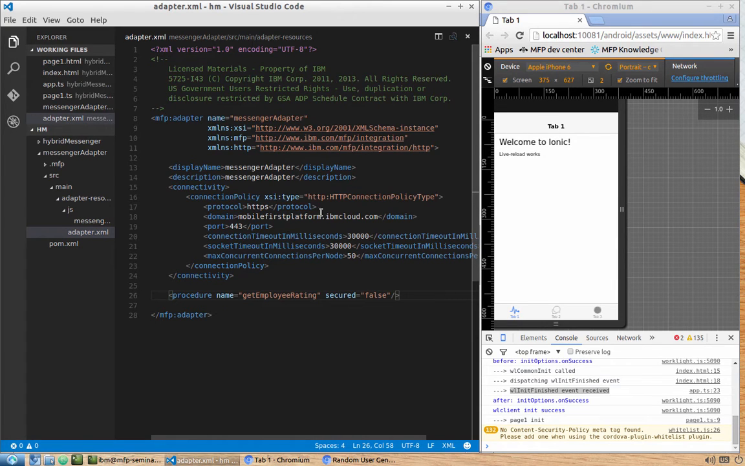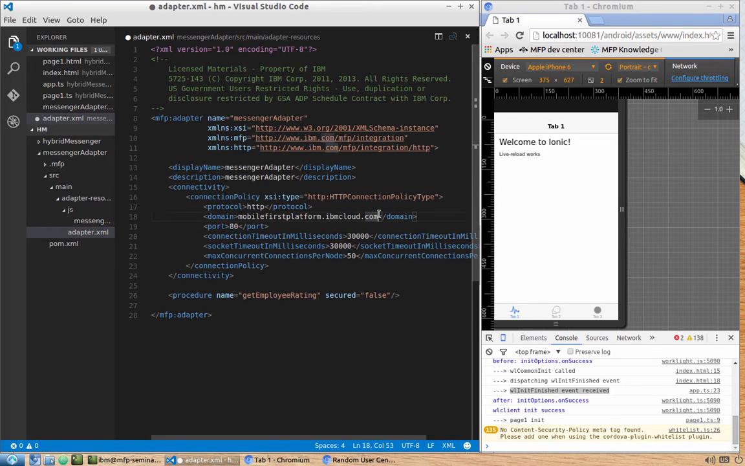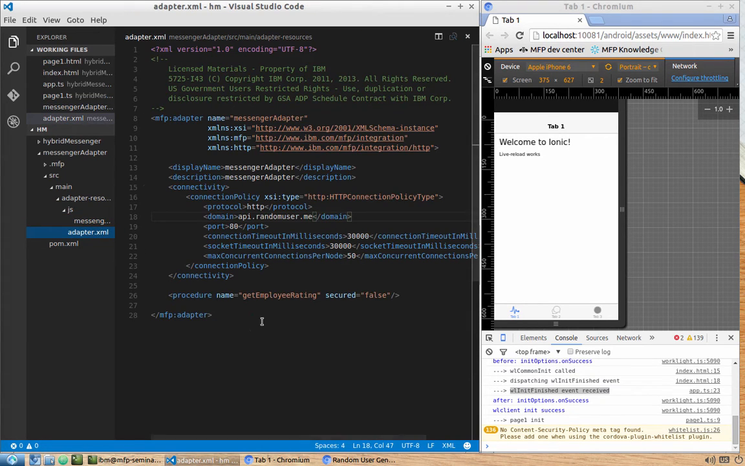What else? Well, we need to change the domain, protocol and port. So let's start with protocol. It will be HTTP. The port will be just simple 80. And then we will need to change the domain also. So the valid domain is api.randomuser.me. Just like that.